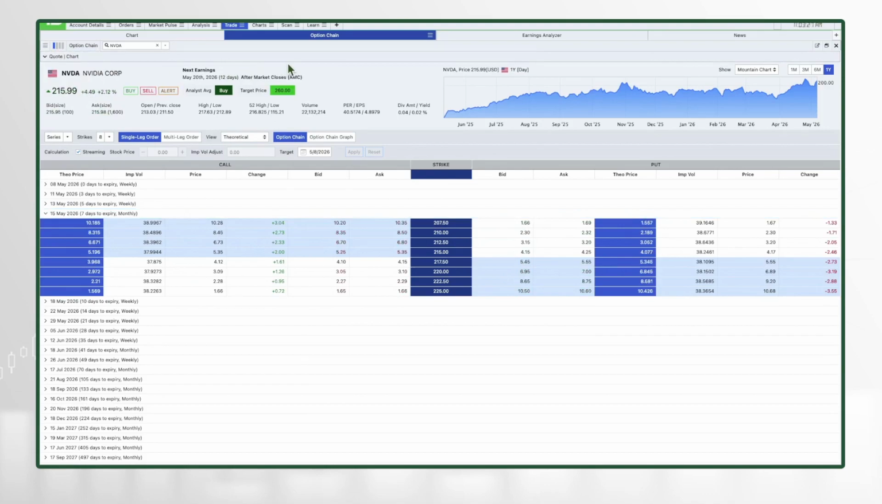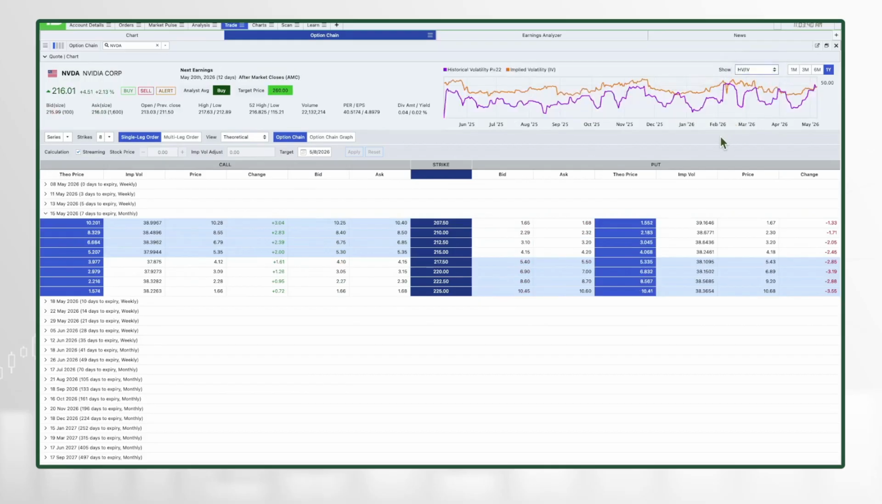Now, one last tip to show everybody here, one that I really like, on this right-hand side, we've got just a simple price chart of the stock that we're looking at. If we change it from what's listed now as mountain chart to HVIV, this is a line graph of historical or realized volatility and implied volatility. It's a great quick reference guide so we can see what volatility environment we're presently in.